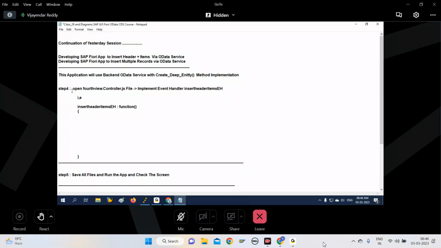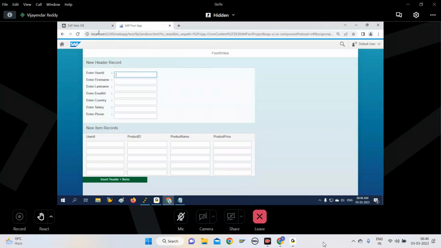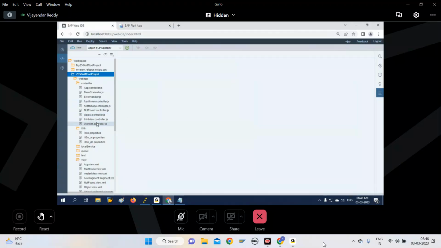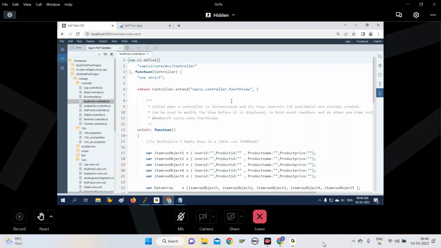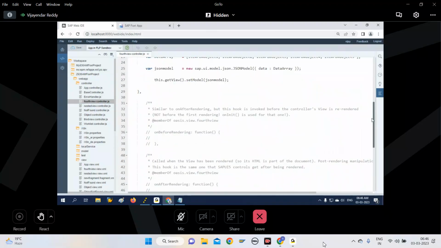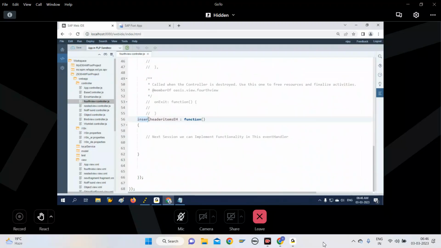So today we are directly dealing with step 4. In the fourth view controller, we have to implement the event handler insert header items EH. So let me go to that. And this is the screen we developed yesterday. Form, table, button. In the fourth view, we have done this. So let me go to the fourth view controller. There we have placed insert header items EH, and this event handler we are going to implement.